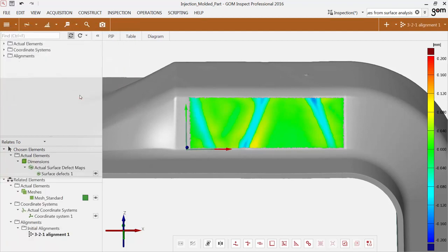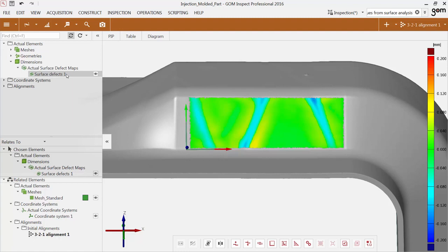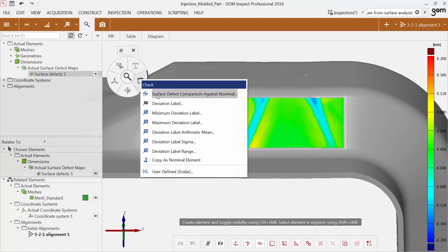You can already see the defects caused by the stiffeners. The surface defect map is displayed in the Explorer within the category Dimensions. For further inspection, you can use the function Surface Defect Comparison against Nominal.